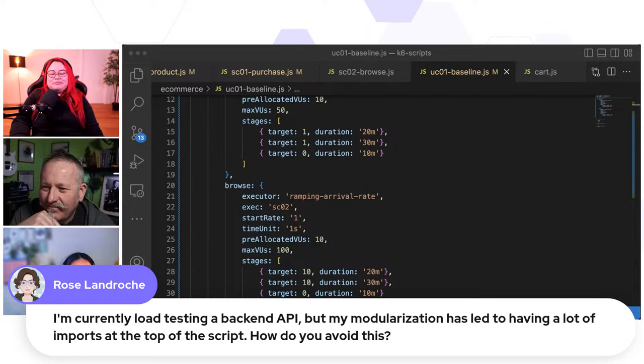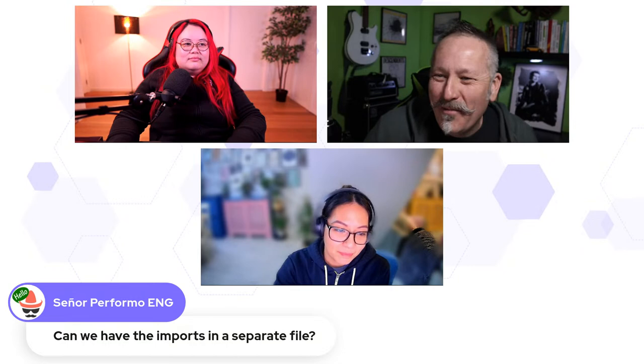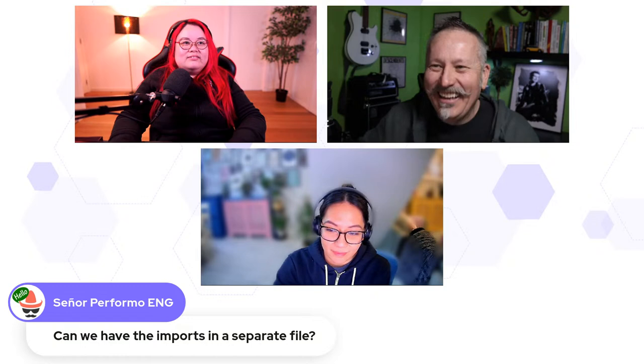Yeah, I just usually rely on my IDE to collapse them, so it's not so in your face. Or you could always have another file that has all your imports, and you import one single import into your main script. I think that's what Leandro was just saying too. So there are ways around it.